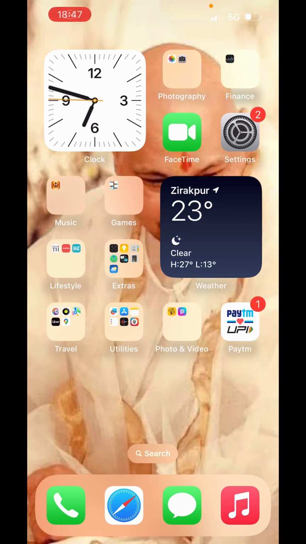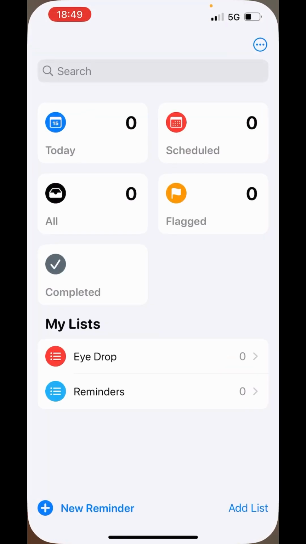How to use the Reminders app in iPhone. First, open the Reminders app. Now, in this app, you can make reminders as well as create lists.